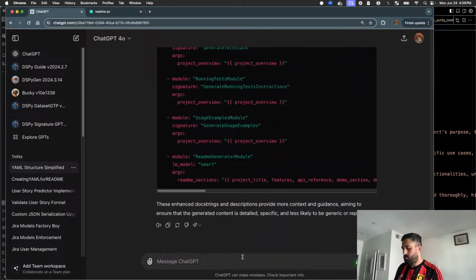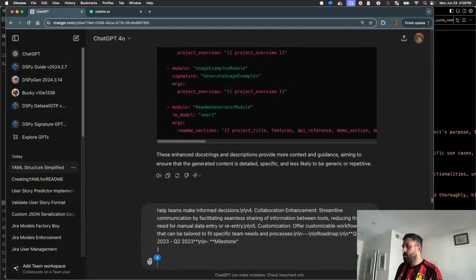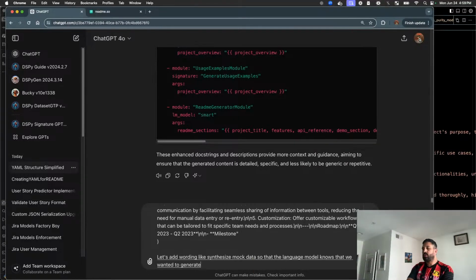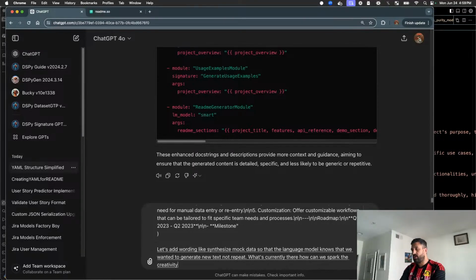Okay, so let's add wording like "synthesize mock data" so that the language model knows that we want it to generate new text, not repeat what's currently there. How can we spark the creativity of the language model? Make sure to include that in each signature in a different wording.